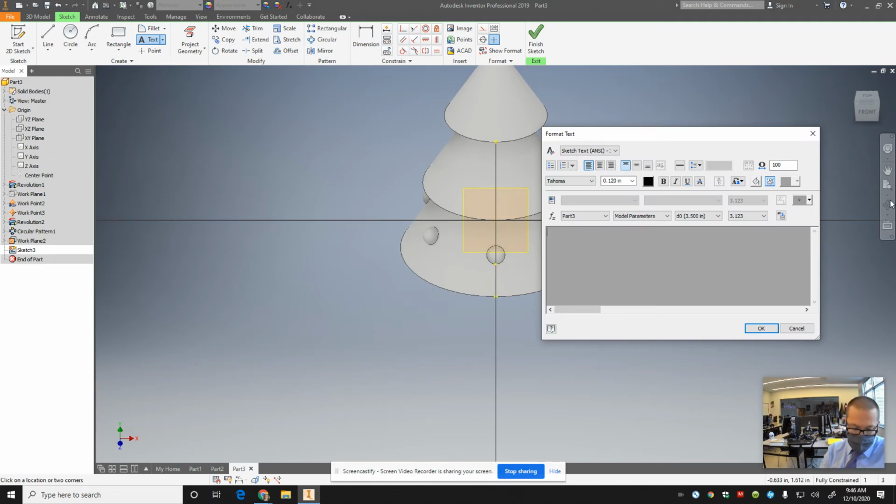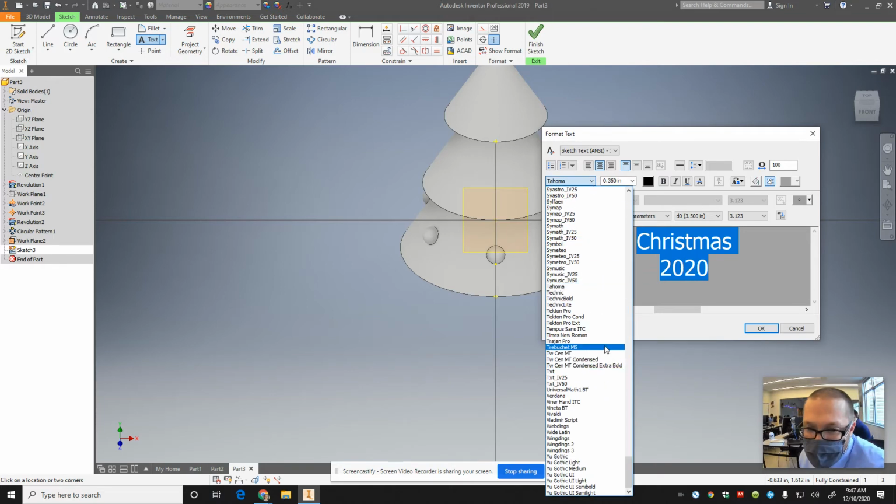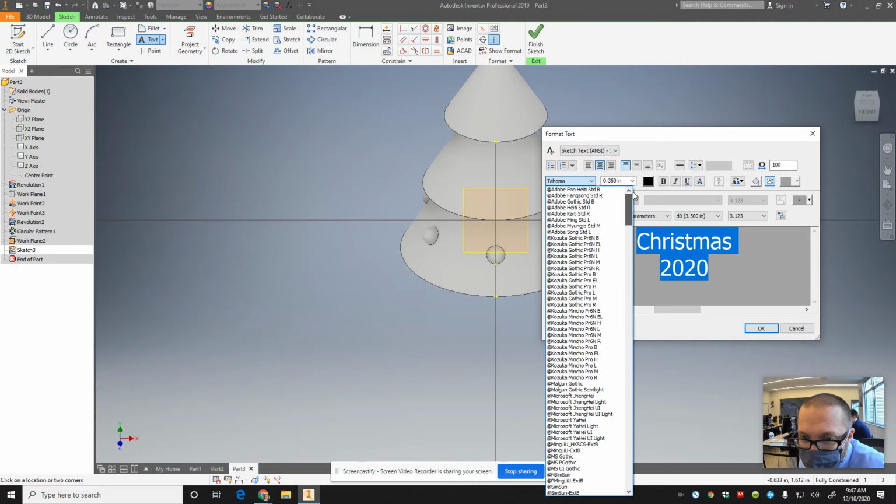Maybe I want to do Christmas 2020, right? I'm going to center it, highlight it, center it. I'm going to make it bigger. That's 1/4 of an inch, so maybe I want to make it even bigger than that, maybe like 0.35. And maybe I want to make it a different script font or something, or a more interesting looking font.